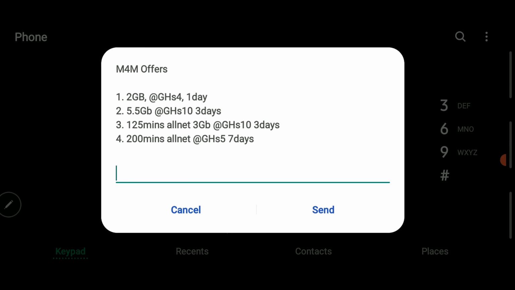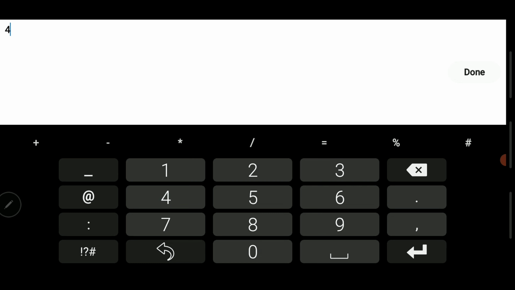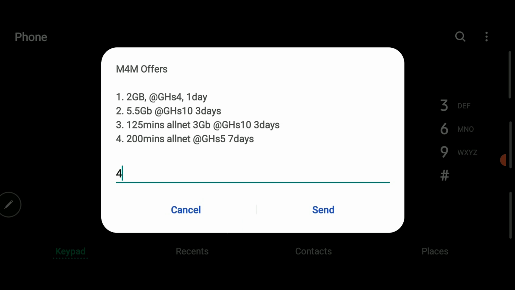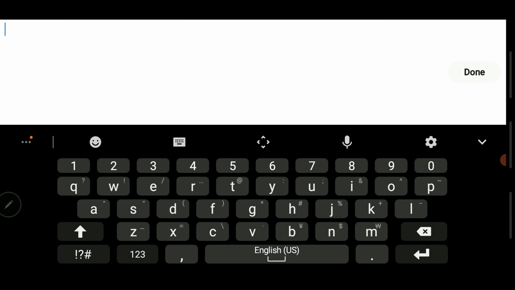I think this is amazing. So you realize in here this offer is way better than the Red offer that we selected first. So you select the fourth one. Yeah, and in here you choose the method of payment, whether Telecel Cash or airtime.